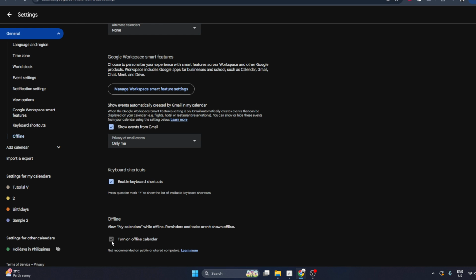Once it's turned on, Google Calendar will start syncing your events to your browser in the background. From now on, even if you lose internet access, you'll still be able to open your browser, go to Google Calendar, and see your recent events and schedule. Just remember that any changes you make while offline will sync the next time you reconnect to the internet.